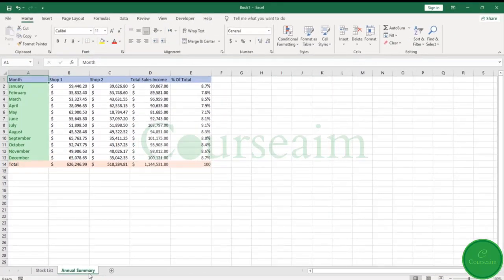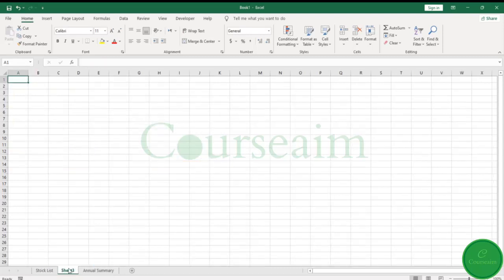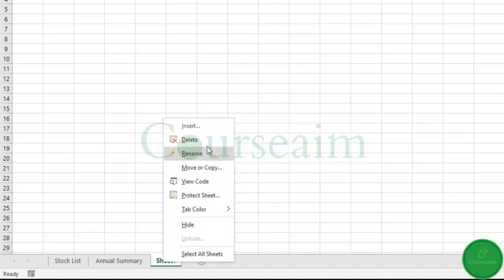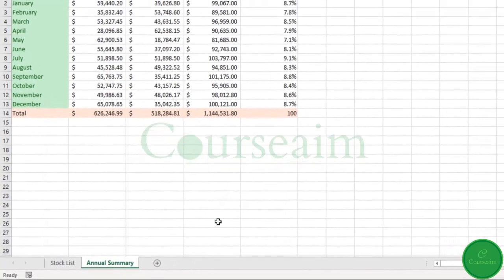Now, if we want to move these tabs around, if you have a lot more tabs, you can just click on the tab, hold it and drag it, and it will move where you put it. So we added a new sheet and we want to move that to the end. Grab it and move it. If we want to delete the sheet, click into it, right click, and then we can just hit delete.